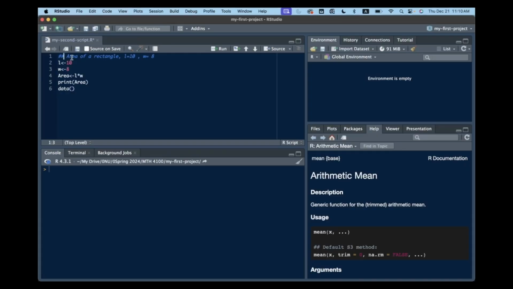That's why I say here, I'm finding the area of the rectangle. For comments, you can go on to find the perimeter of the same rectangle. You can call it perimeter P, or just perimeter, and assign it 2 times W plus 2 times L. Then you can run the code.